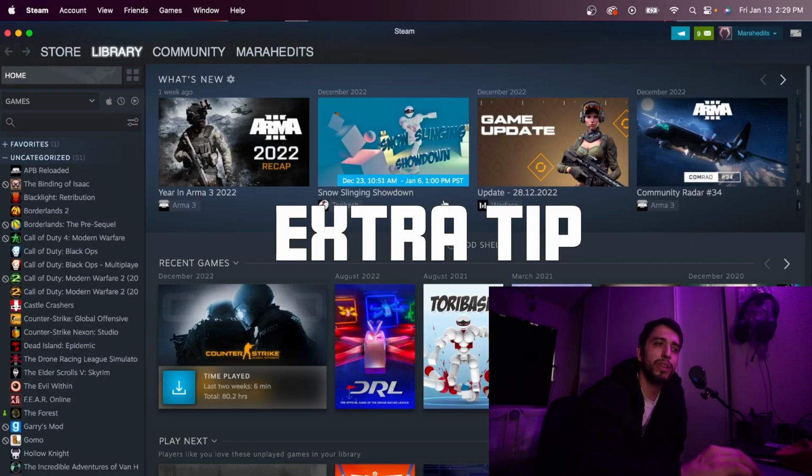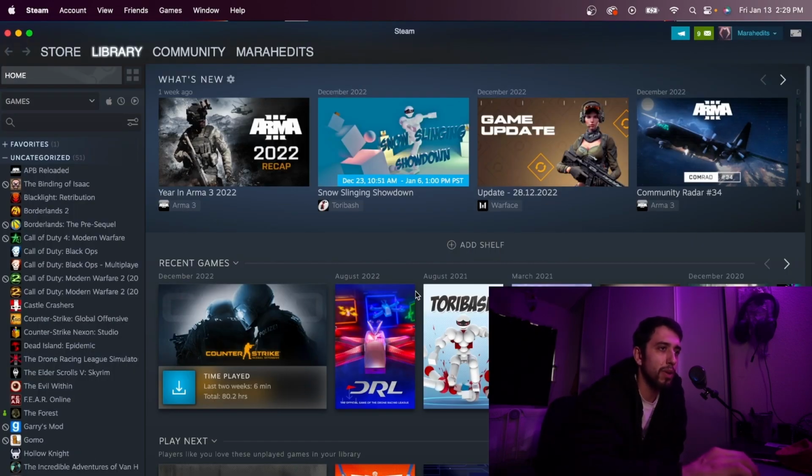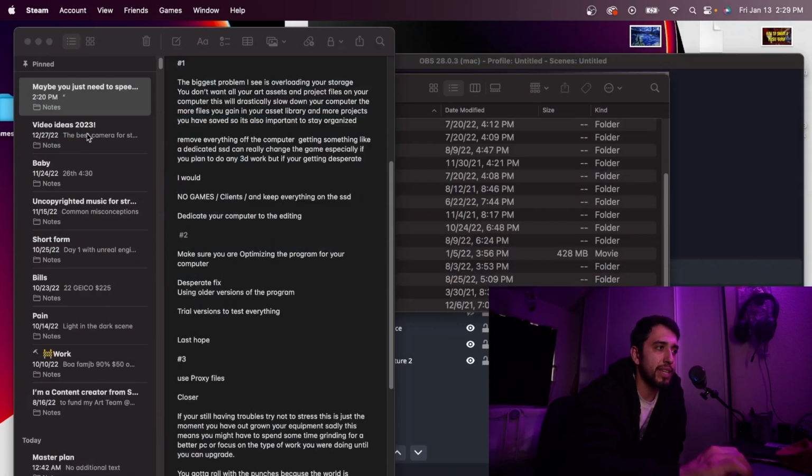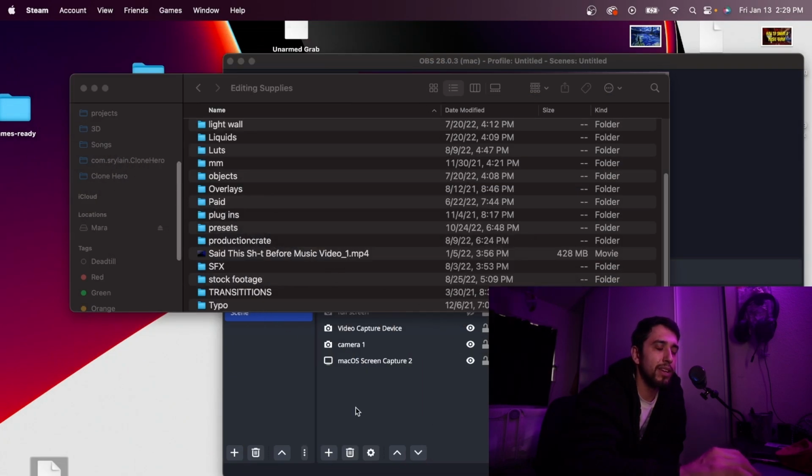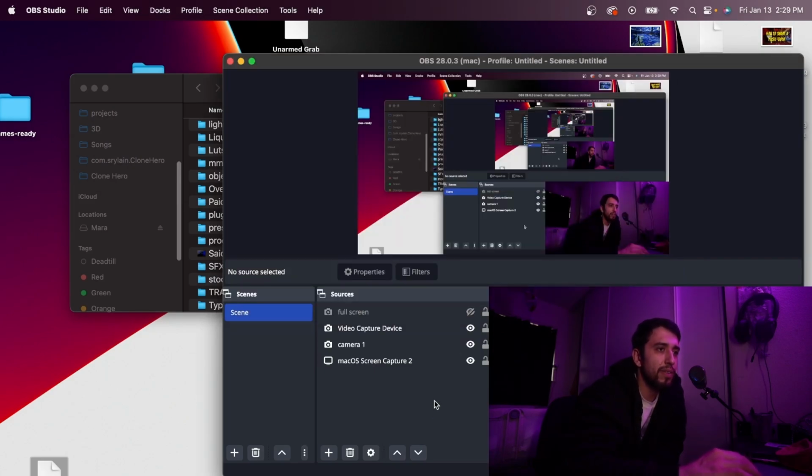If you're super desperate about your video editing or animation programs, you definitely don't want to have Steam or Epic Client, unless you're doing Unreal Engine, of course. But you definitely want to try and dedicate your computer for the most part.